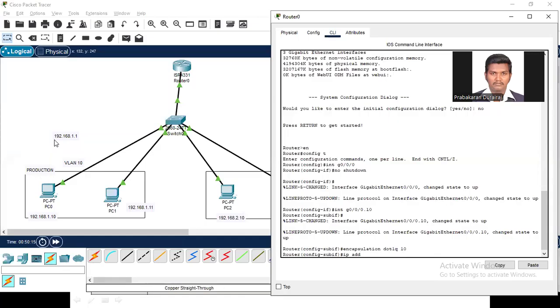What is the gateway address here? It is 192.168.1.1. So I type 192.168.1.1. Then space, give the corresponding subnet mask, 255.255.255.0. Since it is a class C address, I'm giving 255 three times, and give enter.